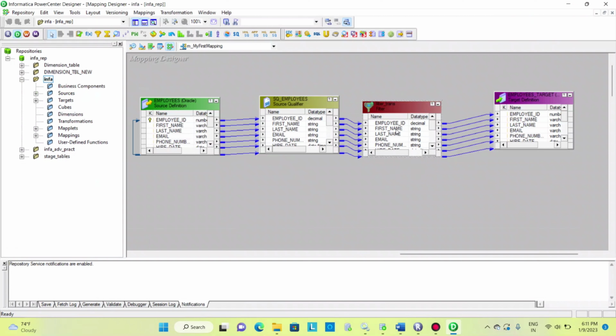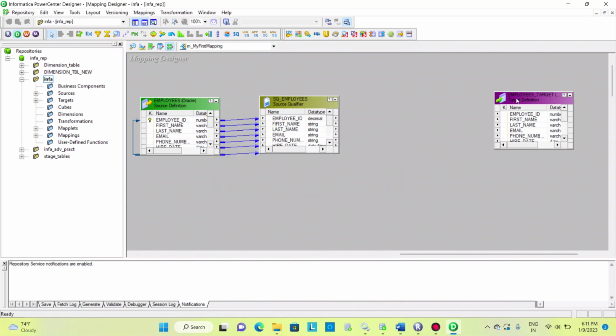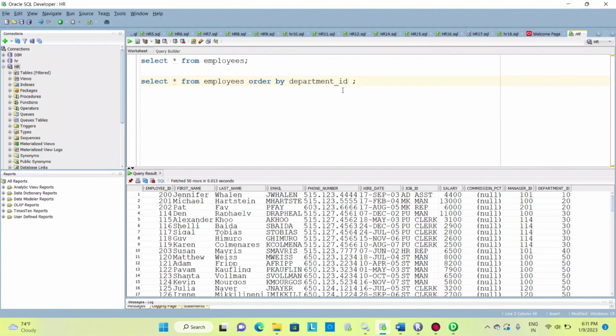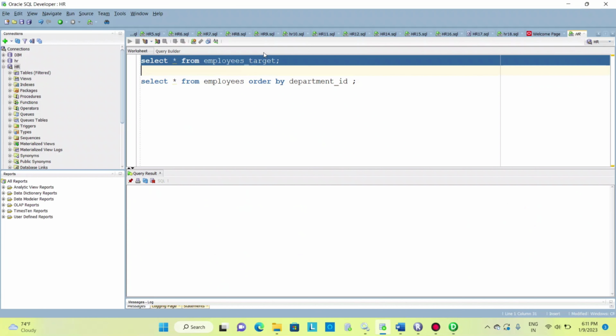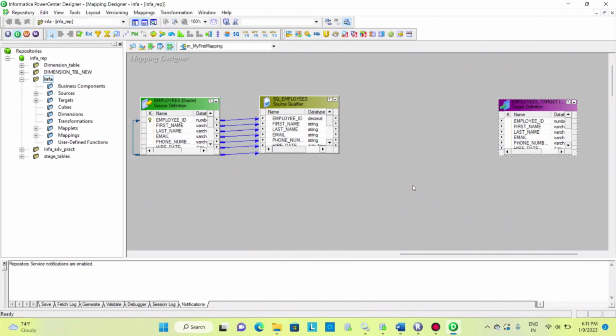In the previous video we covered the filter transformation, which you can see in our previous video. So this is my source data, the employees table. The same table I have taken as a source, and the target table I have created is employees target. If I show you the target table, select star from employees target, I have this data. I will truncate this data and load the data into the target table.